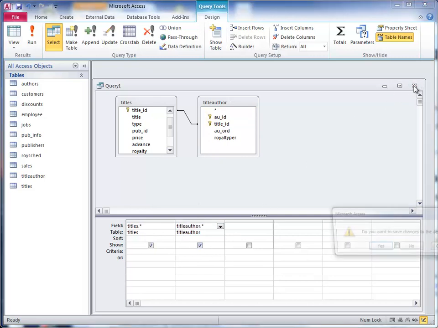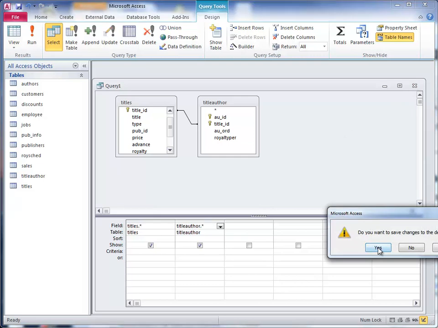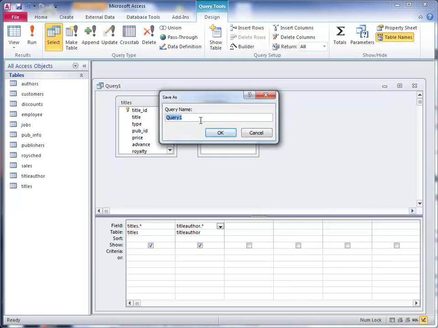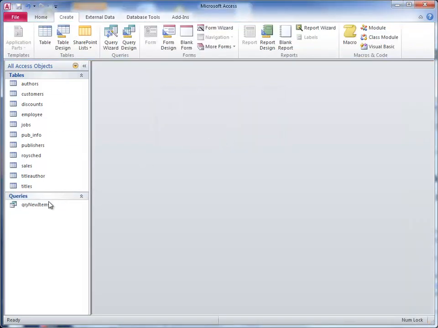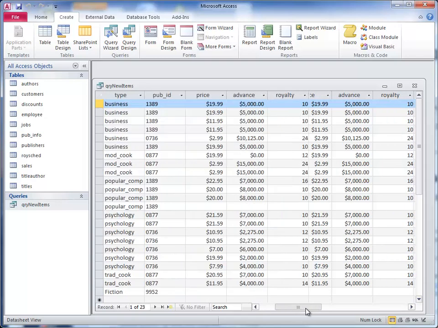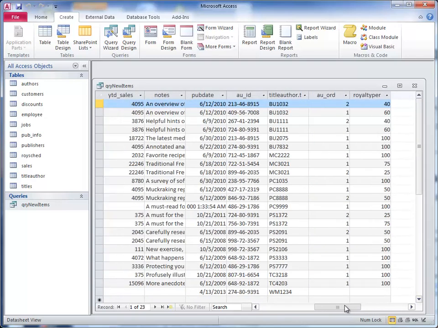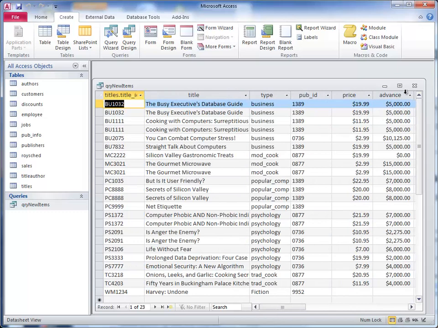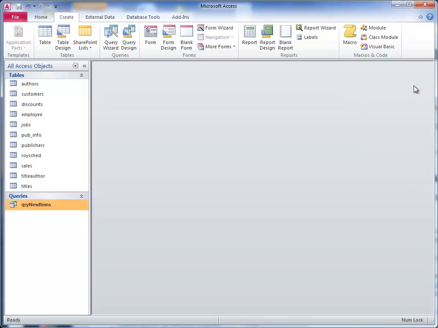I click on the X to close, and it asks me if I want to save. I click yes, and I'm going to create a name for it, QRY New Items. You of course may name it whatever you'd like. Okay. So I highlight that. I click on the query new items. If I just double click on it, you can see that it brings up the Datasheet view of it. And if I scroll sideways, you can see that it has all those fields in it. So I'm going to click X out of that.